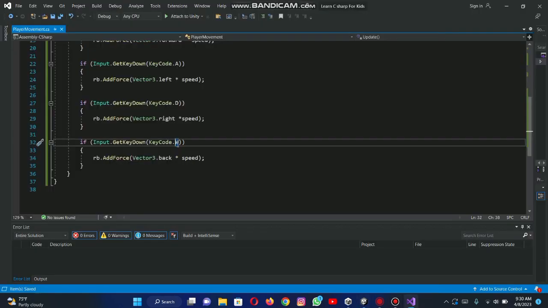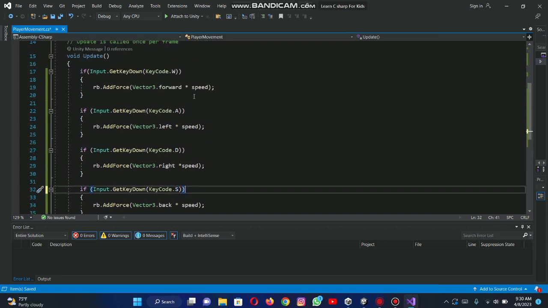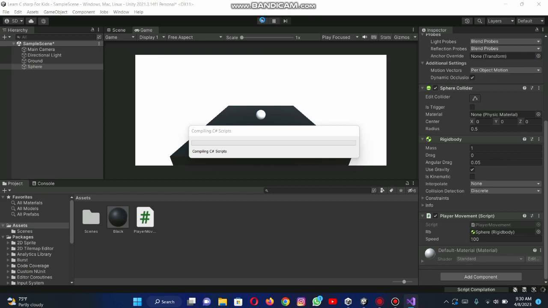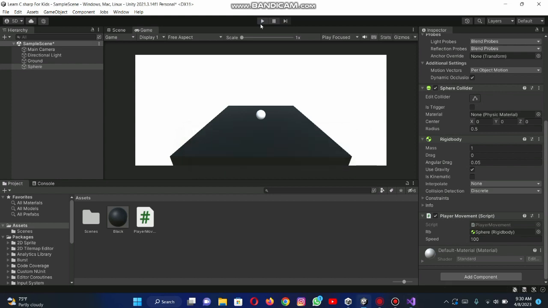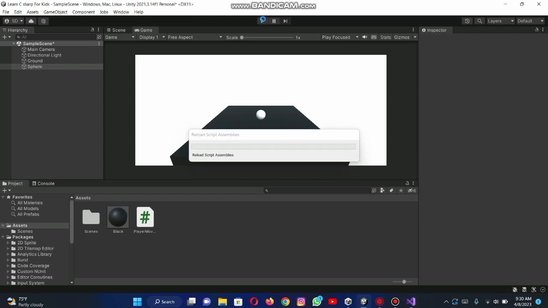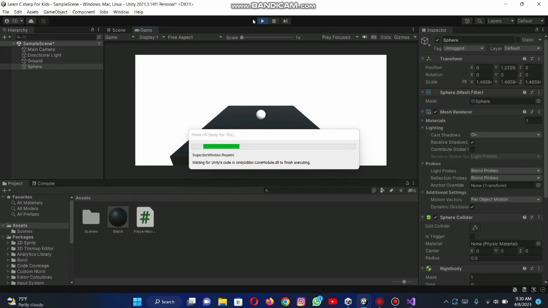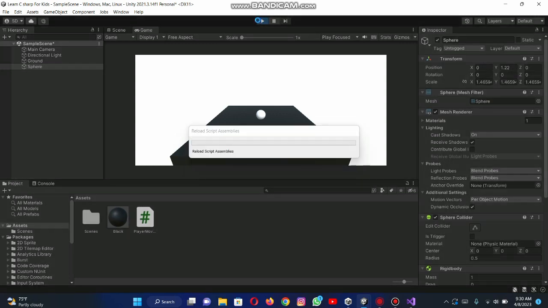The solution for this error is that we haven't put the code for S, because when we click W, our speed would go back and forth. So now we press Control S to save, go back into Unity and play our game. You have to wait some time in my video, because I'm not going to speed up my video.